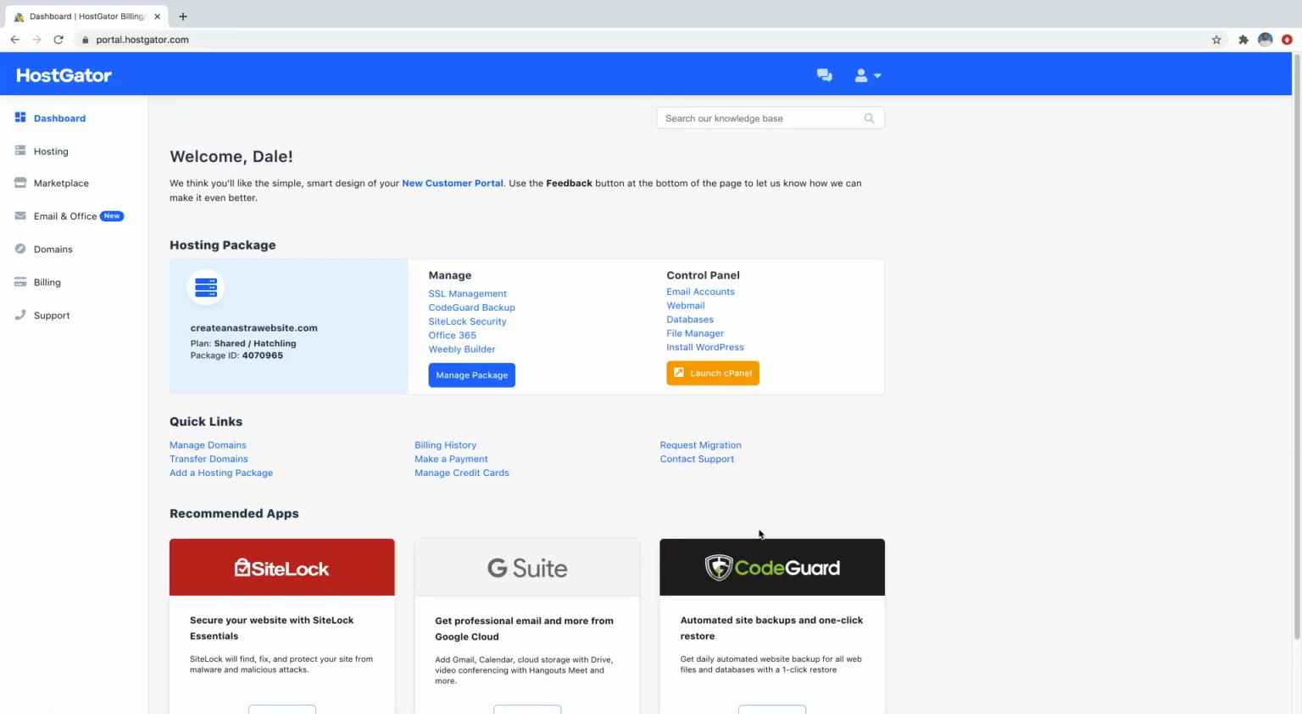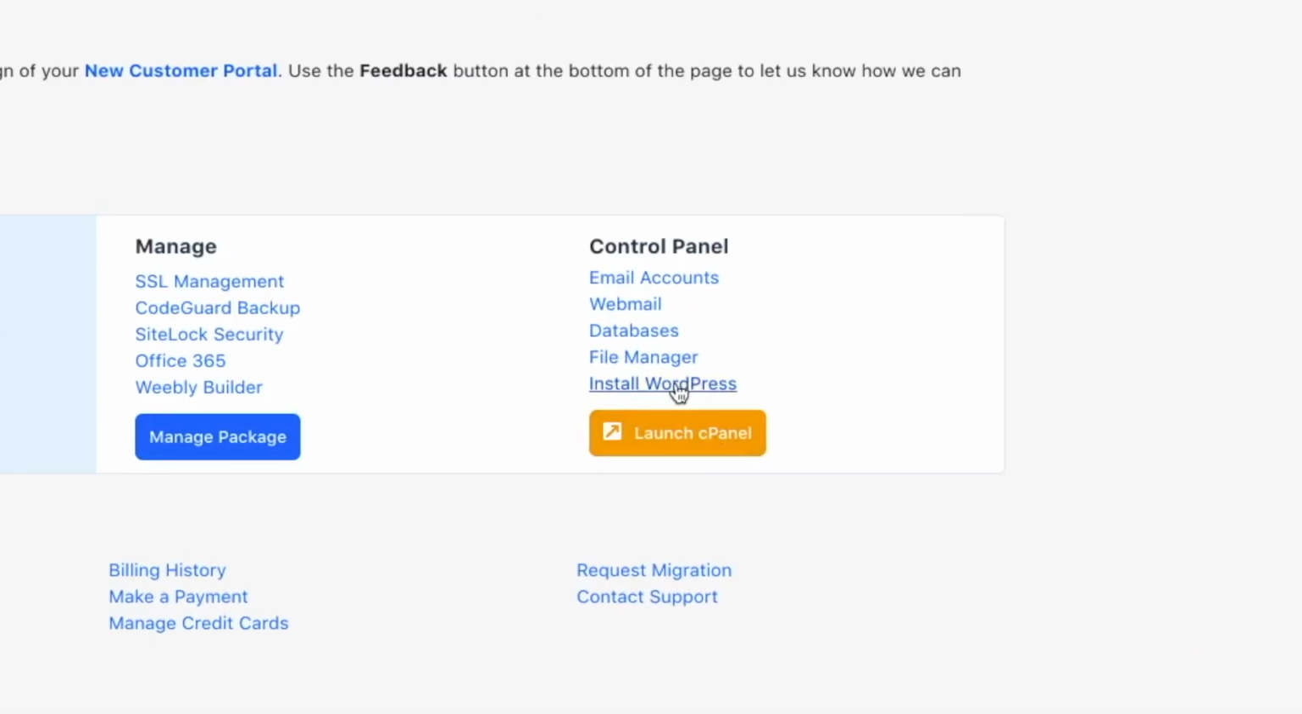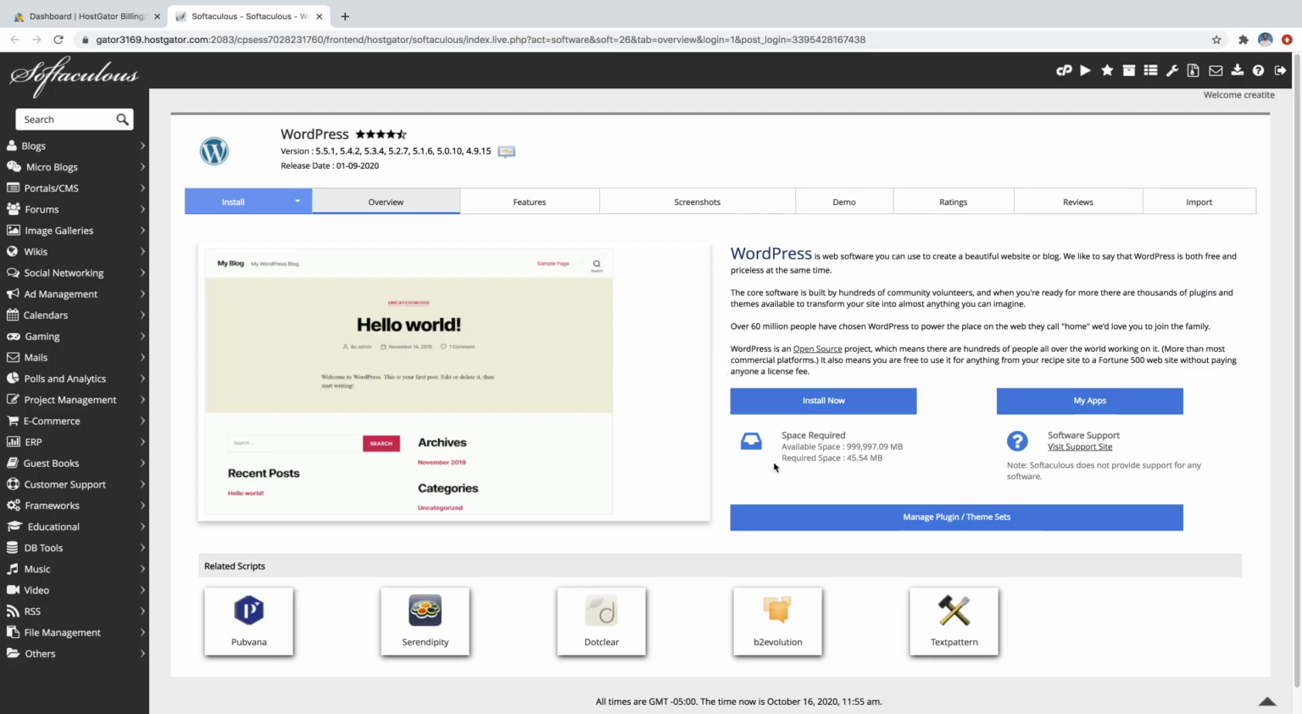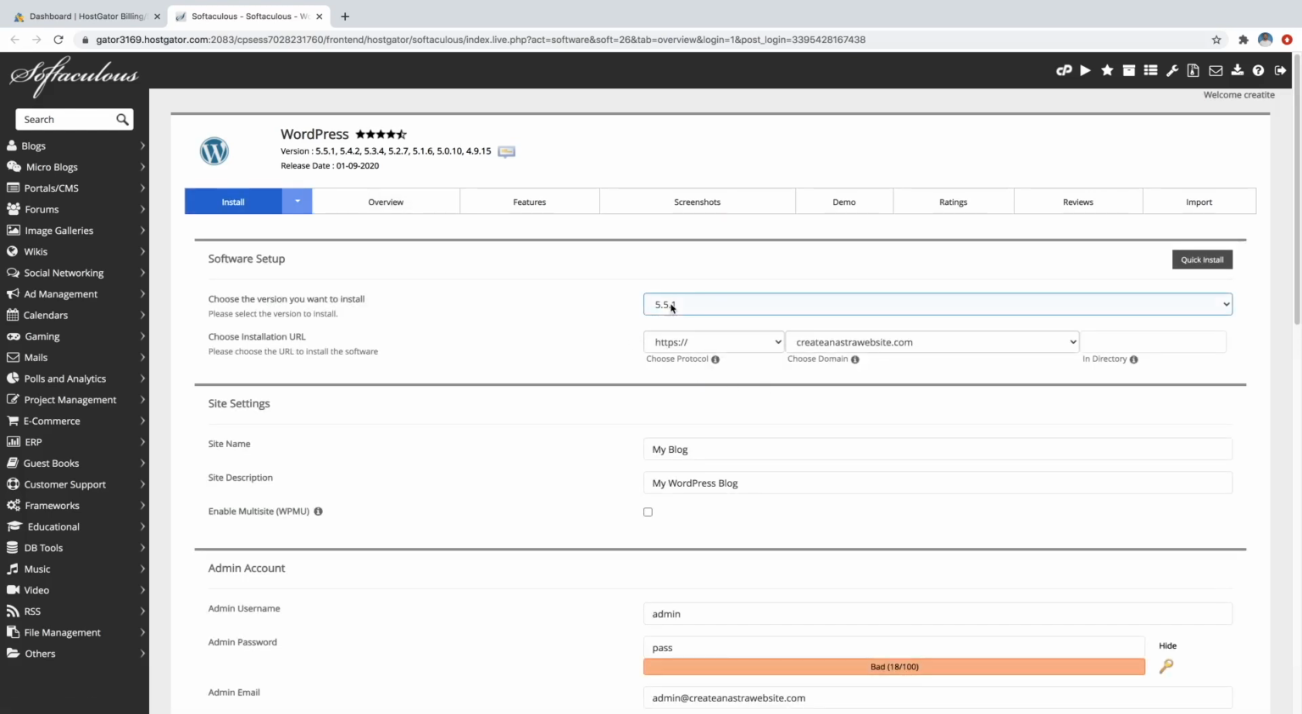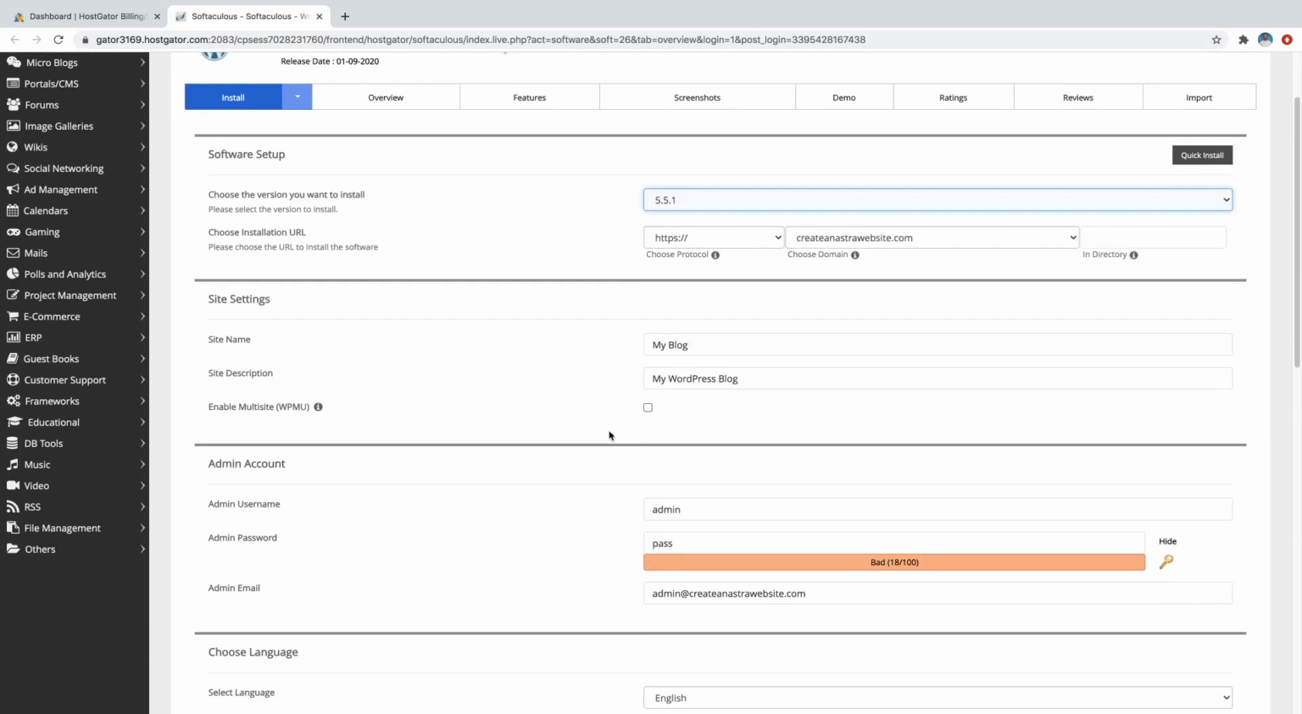In order to install WordPress, all we have to do is click on the button that says Install WordPress right here, and then click on Install Now. Make sure that you're on the latest version of WordPress, which we are, and that this is going to your new domain name right here. Then we'll scroll down, and you can change your site name. I'm just going to change this to something like Create an Astra Website, like that. And then you can change the site description as well. Oops, let's make sure this is spelled right. And we'll change the site description.